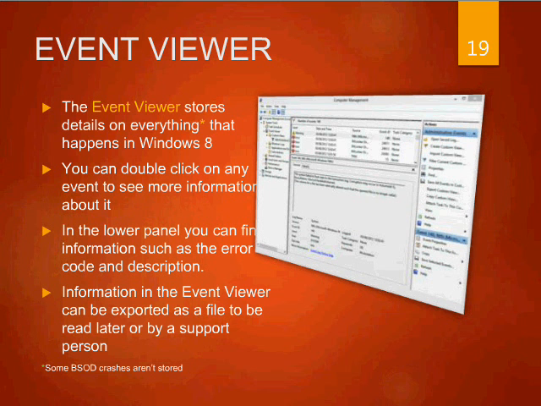You can get information on what the error was, on what the error code is, and this information can then be looked up online. You'll typically get an error code, something along the lines of 0x00, and then a long string of numbers. And you can use this to look up the error online and get more detailed information about it.